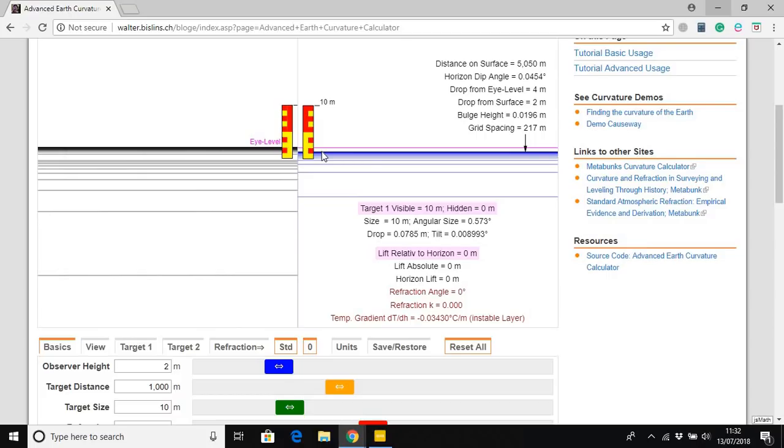Any surface beyond that line, beyond that distance, will be curving away from the observer, curving down and away from the observer, and not be visible. And any surface before that point will be curving down towards the observer and will be visible. And it's important to bear these two things in mind.